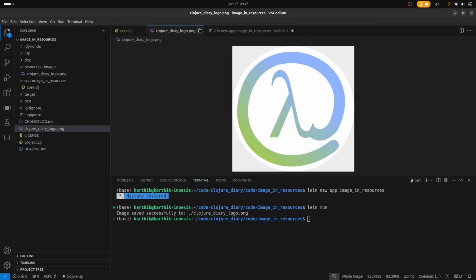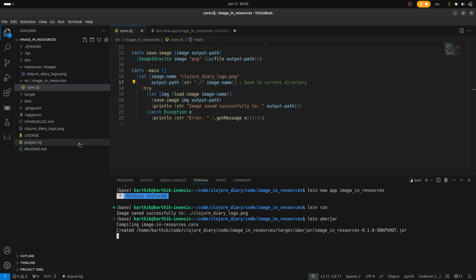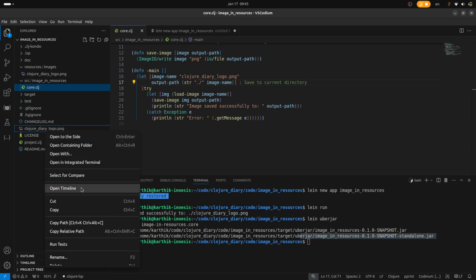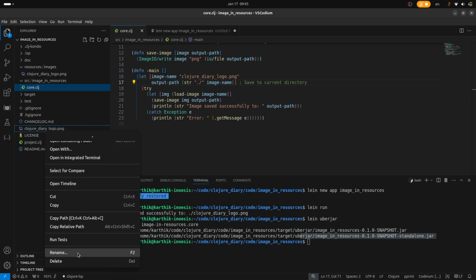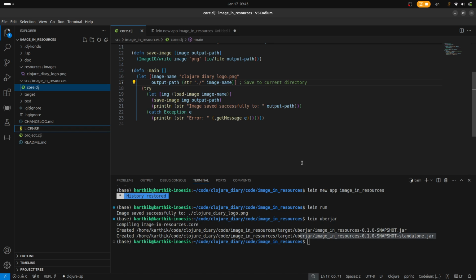This also works when you make a jar. Let me just put lein uberjar. So now a jar has been created, and I have the standalone jar. Let me delete this image, move to trash. Now let me execute this jar.